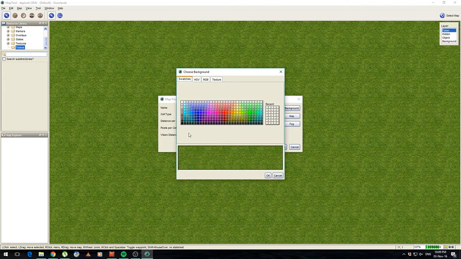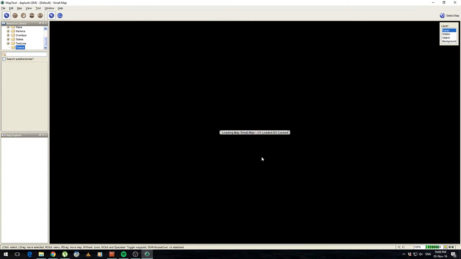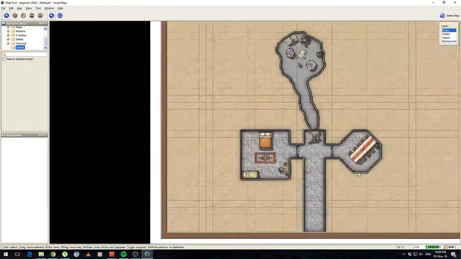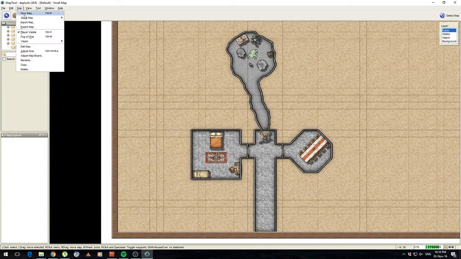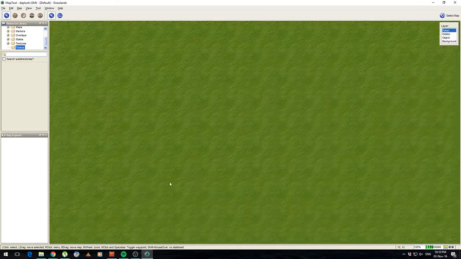I'm going to set the background color to black just because I prefer it that way. Makes it look better at the table, everything's darker. Got square cells, 5 feet. And we load the map in. All right, there we go. Just to show you what sort of stuff you can do with this, we'll call this the Grasslands map and we'll create another map. All right.